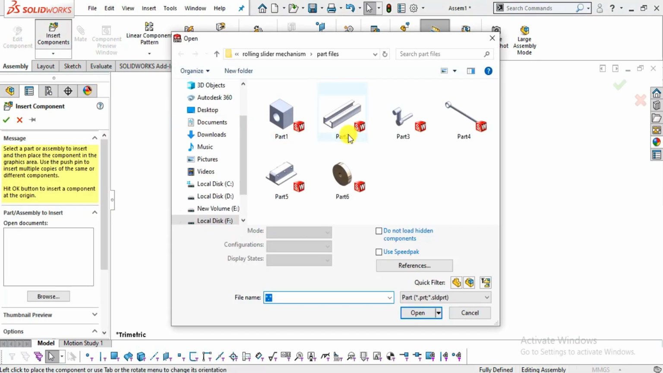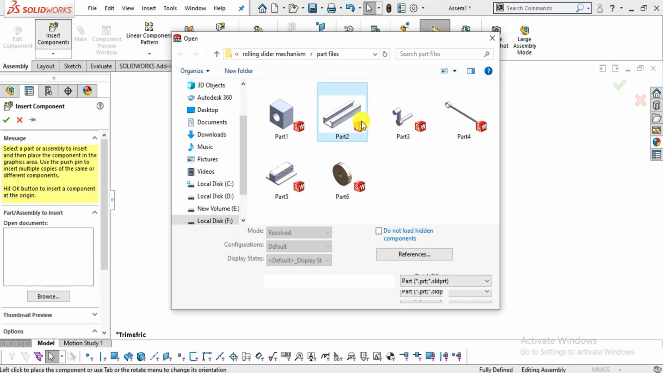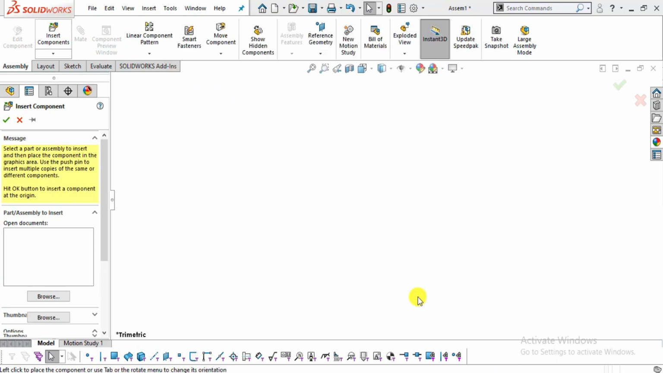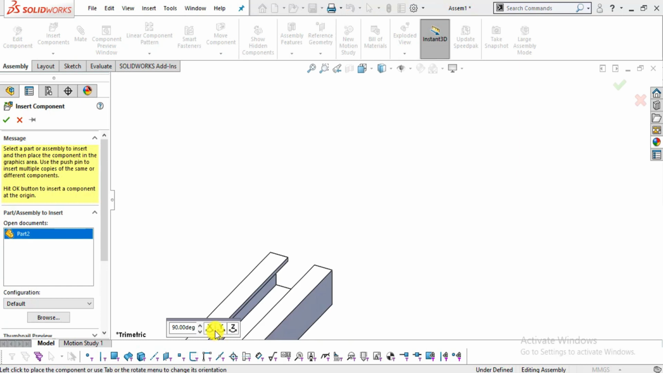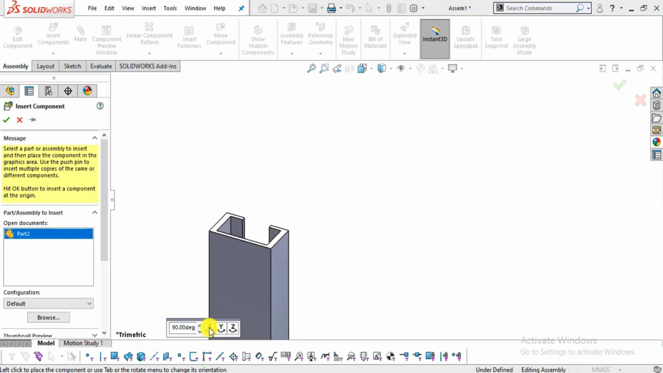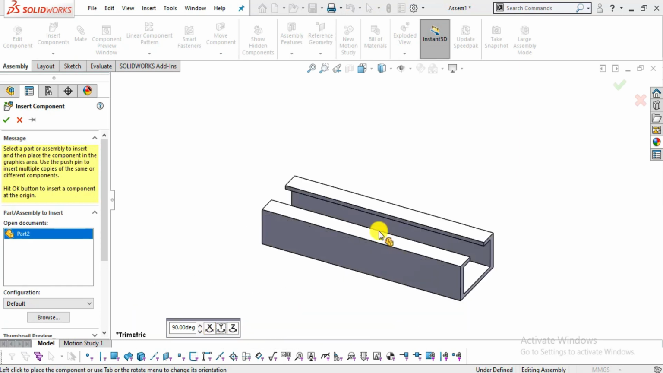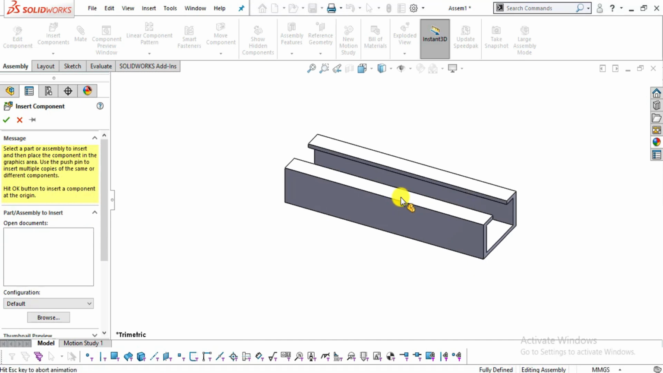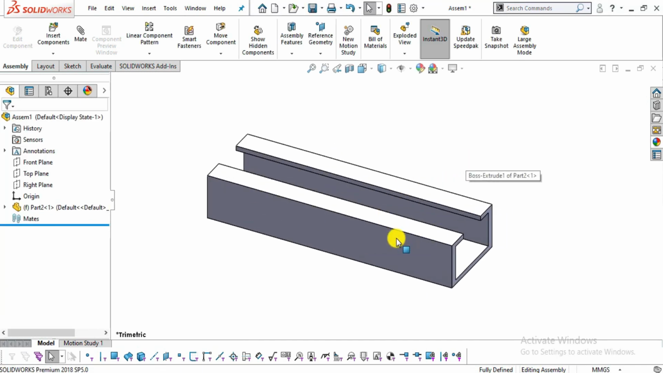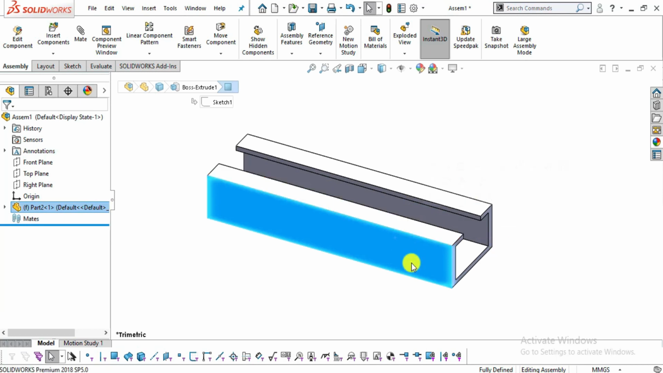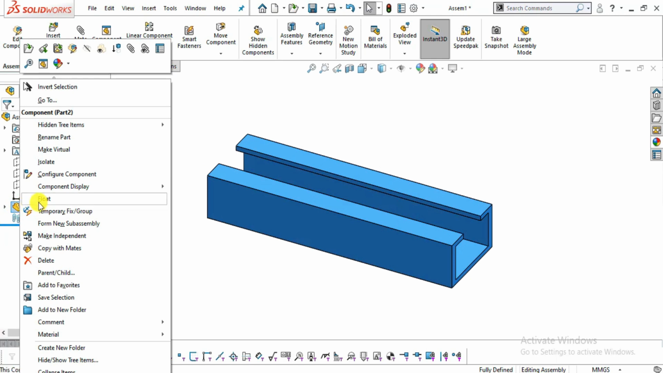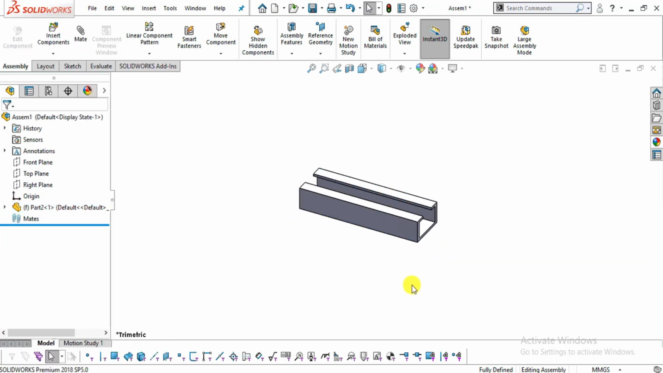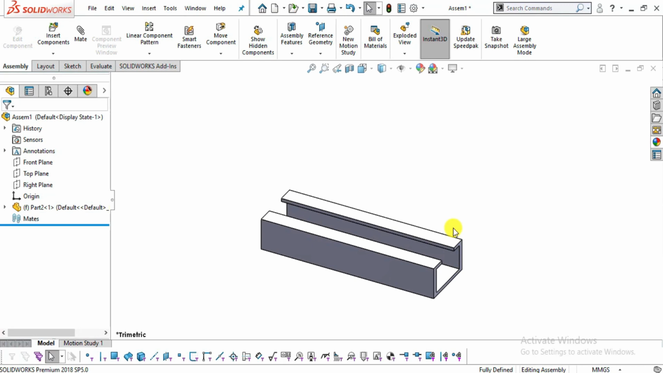First we have to make two parts grounded or fixed, this part number 1 and this part number 2. First I am going to select this part number 2 and import it. Now let me change it like this. Now you can see this part is fixed because it is not moving. If you want it to be floating, you can right click and select float. But I want it to be fixed.